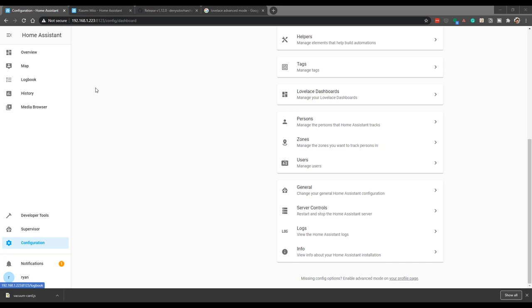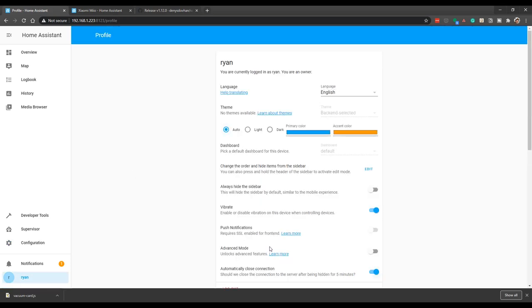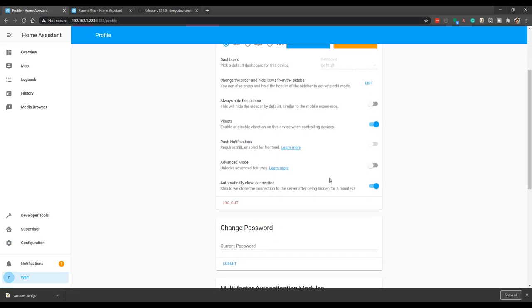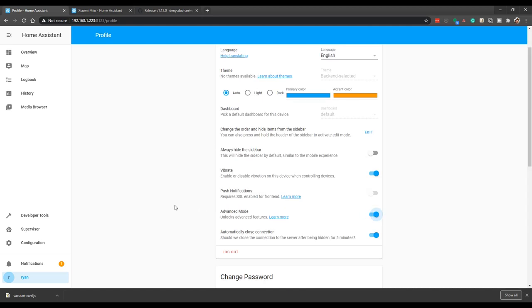Before we customize the Lovelace dashboard, if this is a new instance and you haven't enabled it already, you have to enable advanced mode, which you can click on the configuration and it tells you to go to your profiles page. So go to the profiles page for your user and enable advanced mode right here. This opens up all the extended features that you need for these type of items.